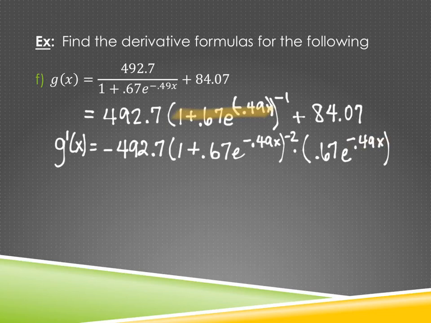Let me actually do it over here. There you go. Can you see that? Yeah, that's pretty good. Okay, so what's the derivative then of the second inside function, the negative 0.49x? Negative 0.49, exactly.